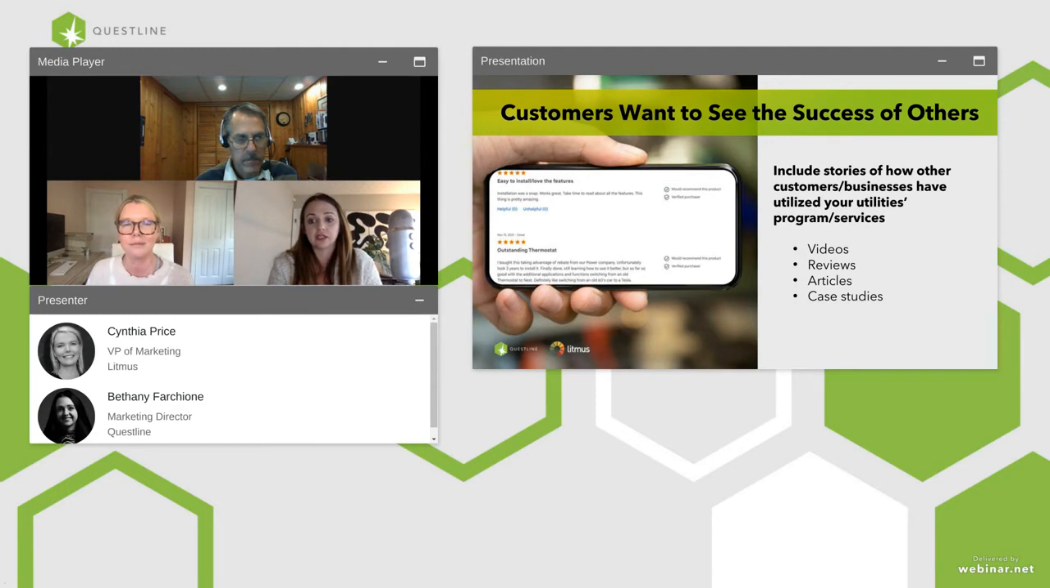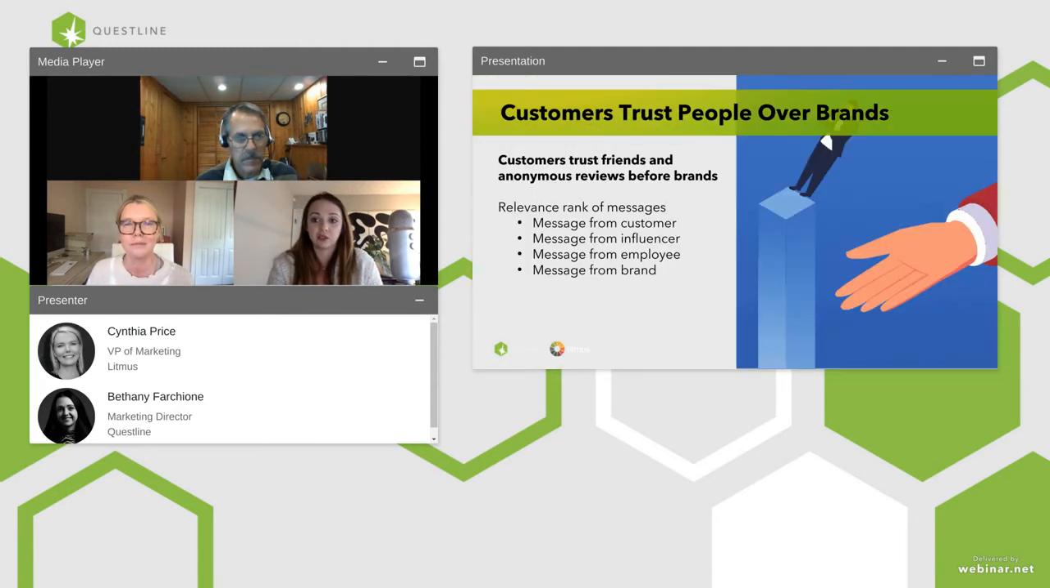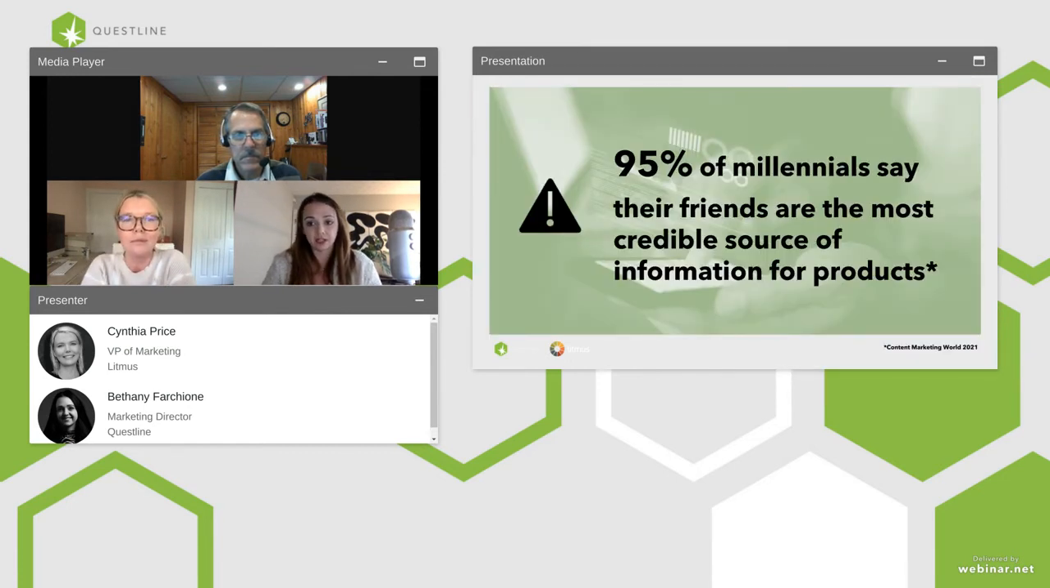And that's because consumers trust other consumers before they trust the brand. So while you might be saying the same exact thing within your messaging that a customer is saying in their review or in their case study, consumers in general will trust that message, and it'll feel more authentic if it comes from user-generated content. Millennials in particular say that their friends are their most credible source for information. So they want to hear from people who are just like them.